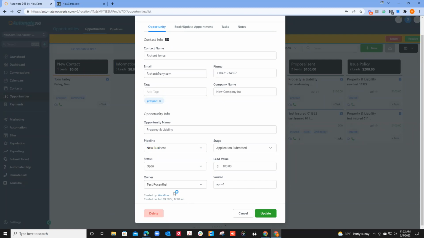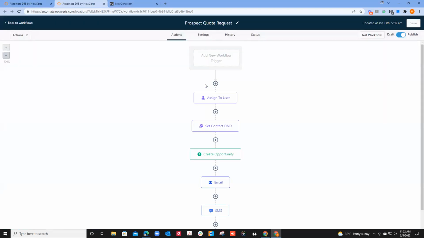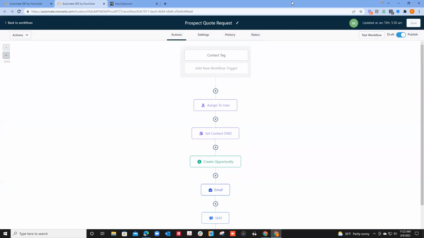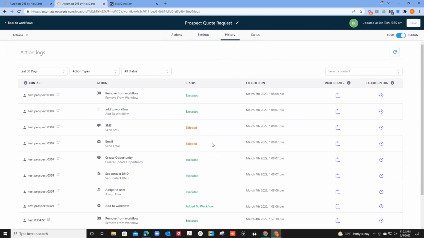In this particular case, it was created by a workflow. If you look down here where it says created by workflow, and click on that, that should take you to the specific workflow that it was created by. In this case, it was created by this workflow. And then you can dig deeper into the history or something like that.